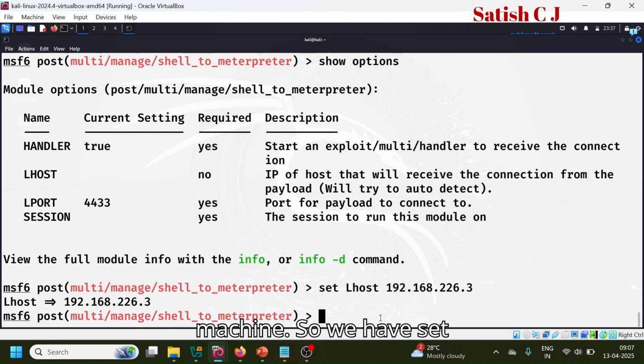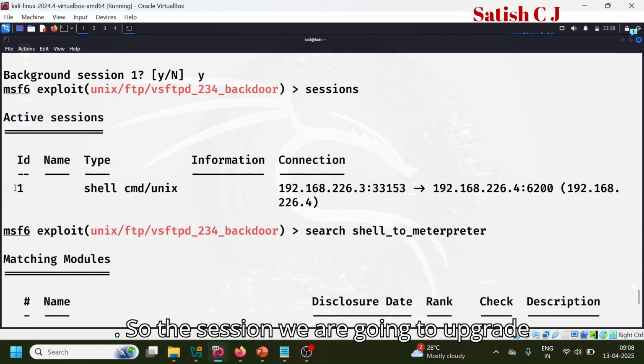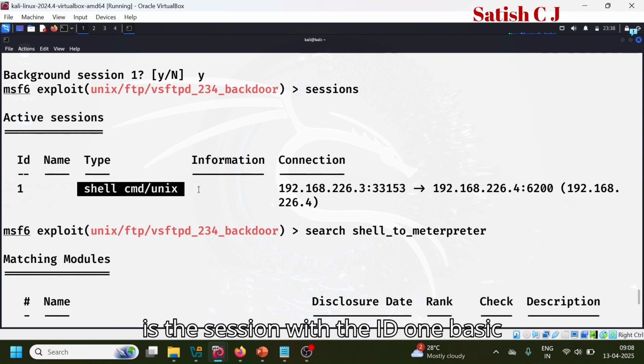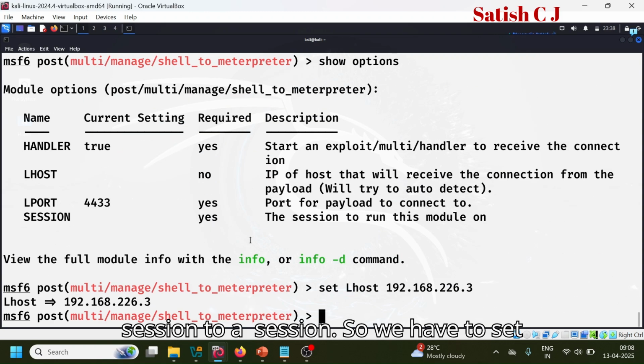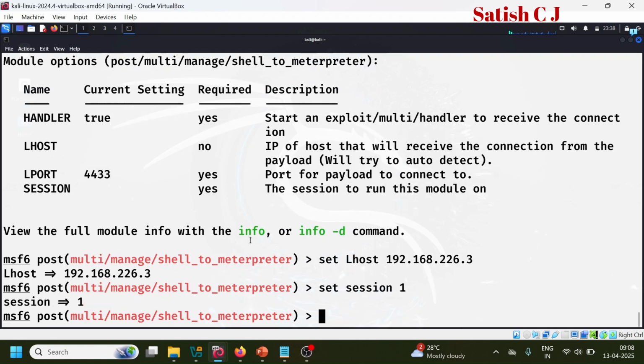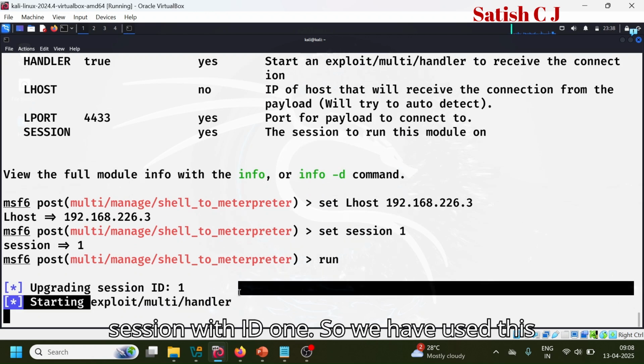So we have set that, and we should also set the session, which session we are going to upgrade to Meterpreter. So the session we are going to upgrade is the session with the ID 1, the basic session. We're going to take this session and upgrade it to a Meterpreter session. So we have to set that session to 1. That's it, and then we'll run. So now it is upgrading that specific session with ID 1.